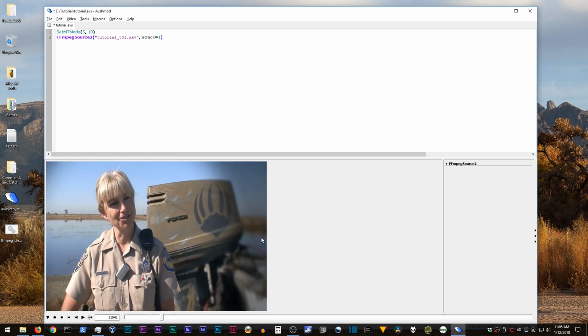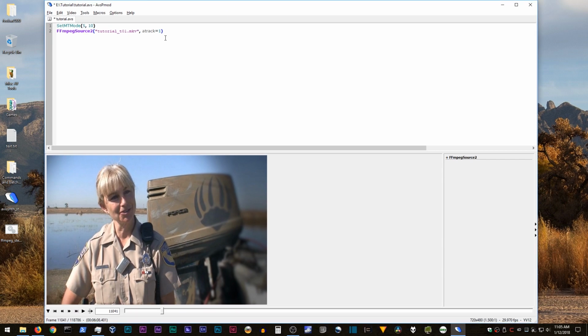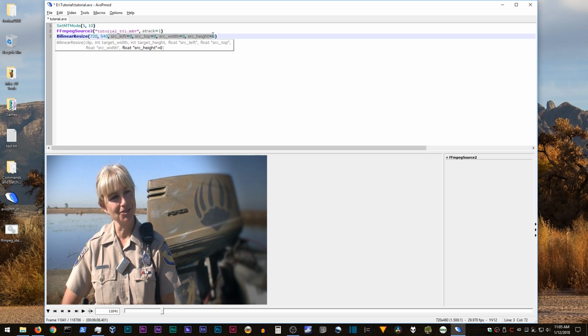You might notice that the image will either look a little bit squashed vertically or horizontally. If it's squashed vertically, then it's a 4:3 aspect ratio image, in which case you will want to do a resize like the following. Bilinear resize, and I generally like to do 720 by 540 for NTSC video. I don't know what the equivalent is for PAL, but you can kind of go and look that up.